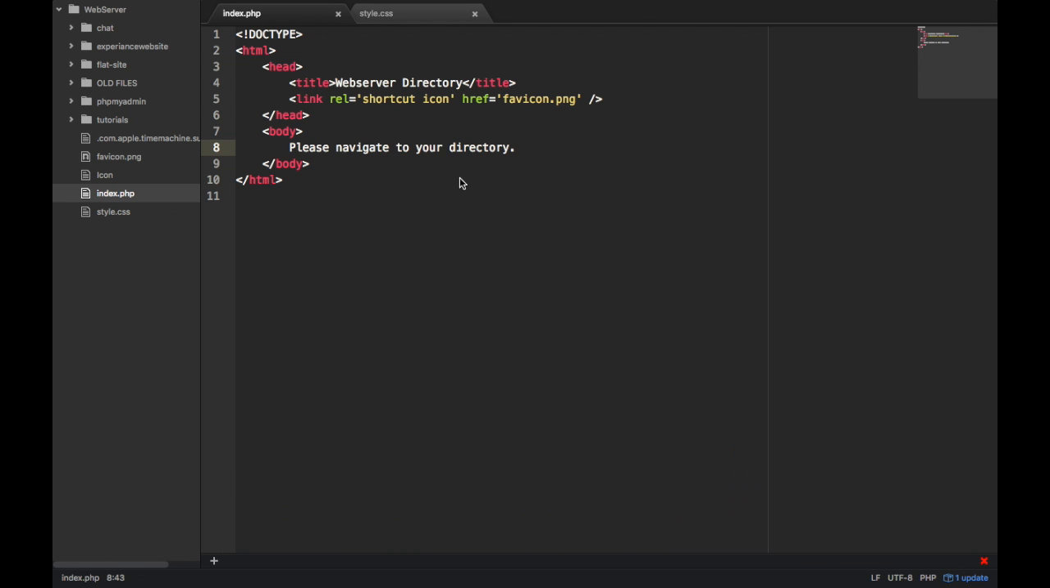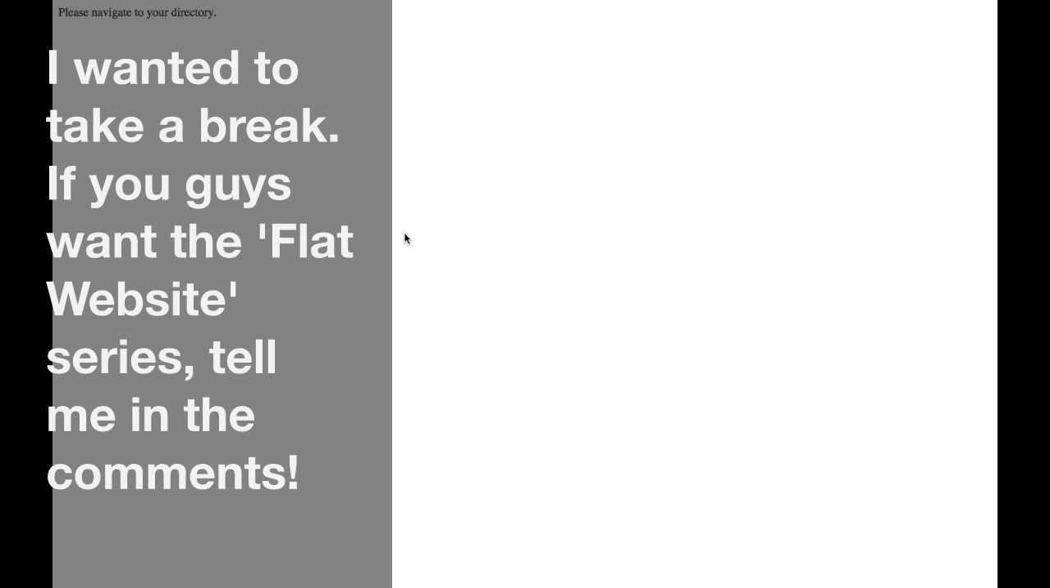It is Dan here, and today we are going to be making a custom control panel for our web server. So if we go to our current web server, it'll say please navigate to your directory. We don't want that, we want a little bit of a cleaner experience. So let's go to our site code.